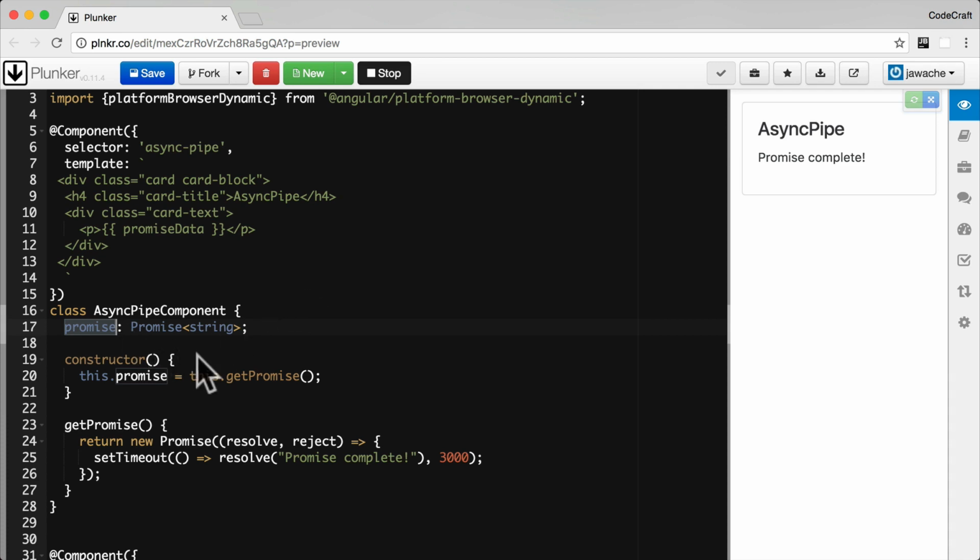So to use this promise directly from our template, we now just need to type promise, and we pipe that to the async pipe. So now if I run this, the card's displayed, and then 3 seconds later, promise complete is displayed. So this version of the code resulted in the same behavior as before. We just saved ourselves from writing a then callback and storing some intermediate data on the component. So that's how async pipe works with promises.